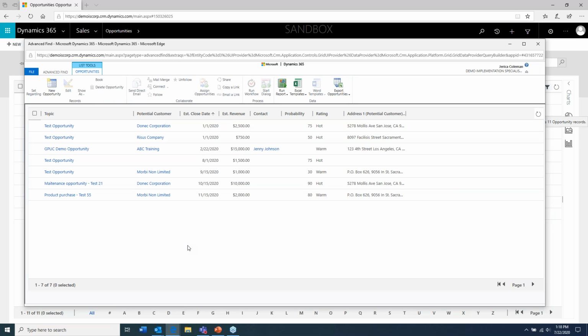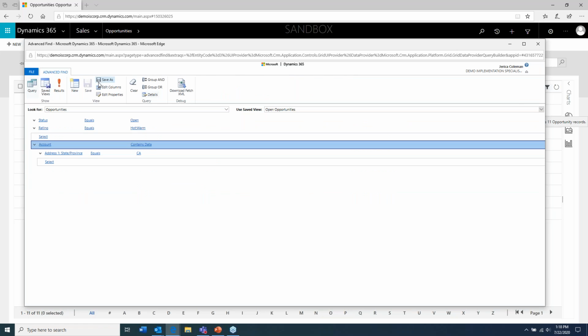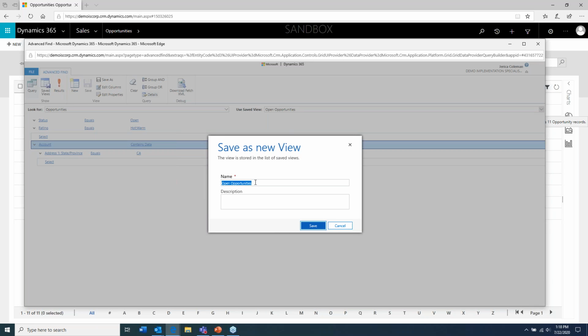Now we want to make sure that we can refer to this multiple times. This is something we want to refer to, so we need to save this as a view. We're going to go ahead and go back to the Advanced Find tab, and we're going to go to Save As. And we're going to say, let's title it California Priority Opportunities. We're going to save that.